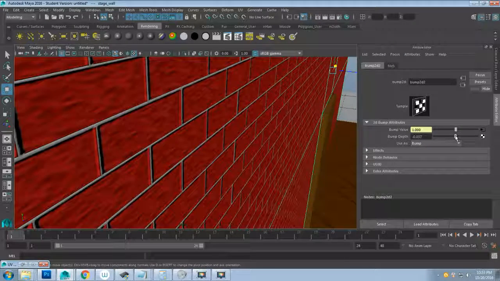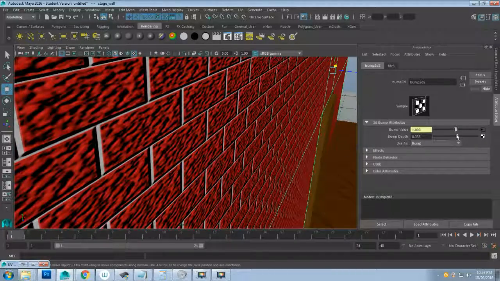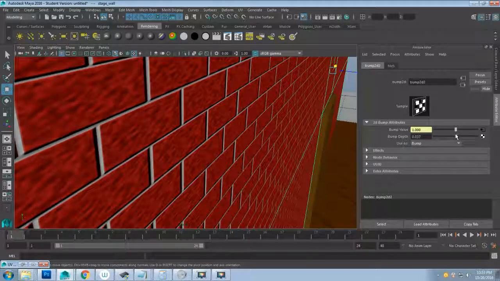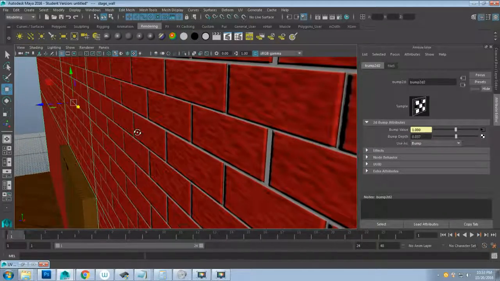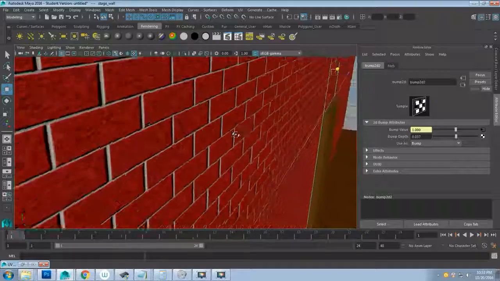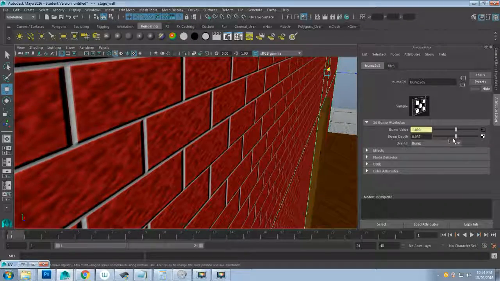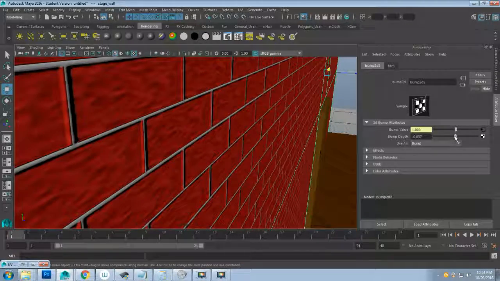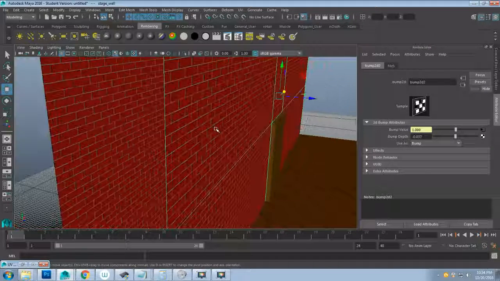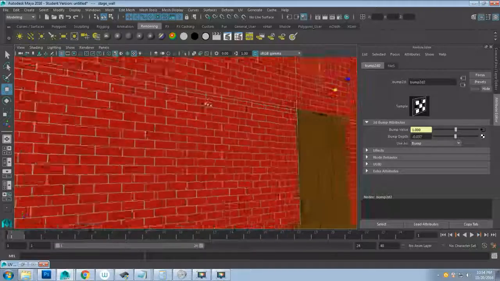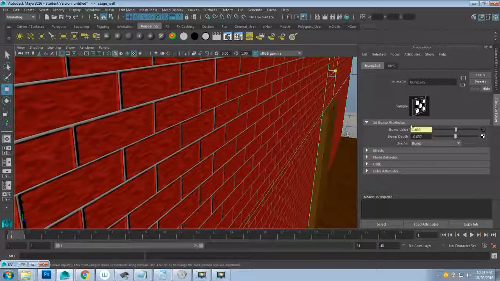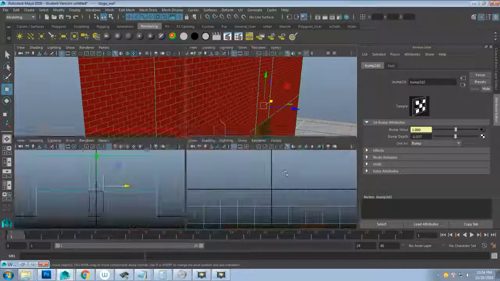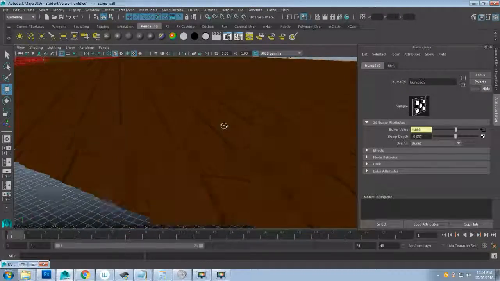From this angle, it'll probably look, yeah. So I have mine set to a depth of negative 0.037, and that gives me a decent result without it being too much. That's the brick. And let me do the wooden floor.